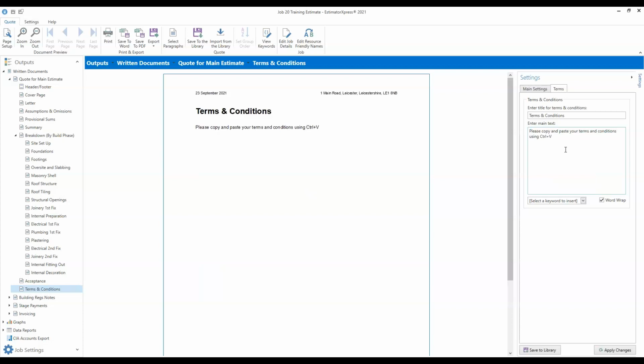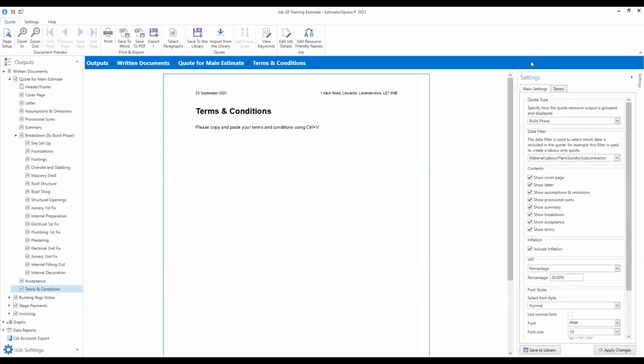If you don't want to have any terms and conditions, you don't need to use this section. You can just go back to the main settings and untick where it says show terms, and then you won't get that page appearing in your quote at all. Okay, so those are all the different sections of the quote.